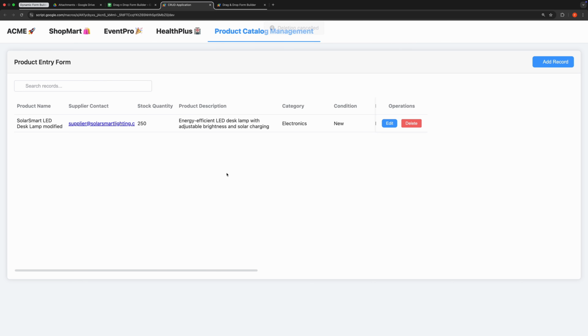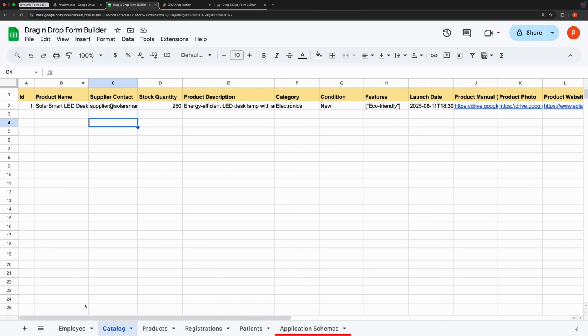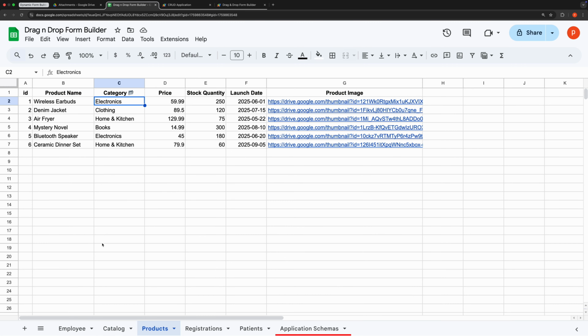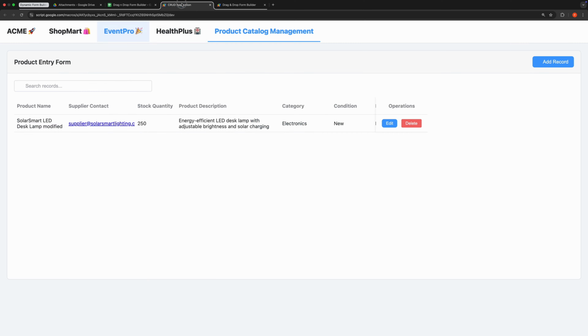Behind the scenes, each application writes to its own target sheet with an auto-incrementing ID in the first column, so your data stays tidy and each record can be referenced uniquely.